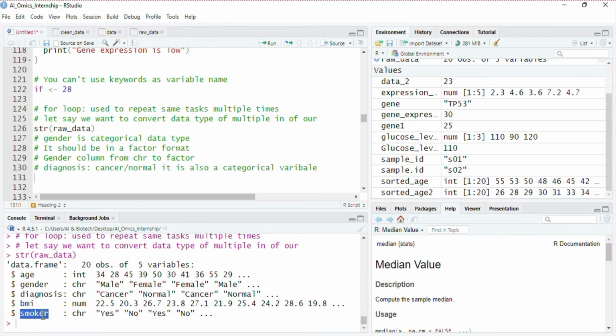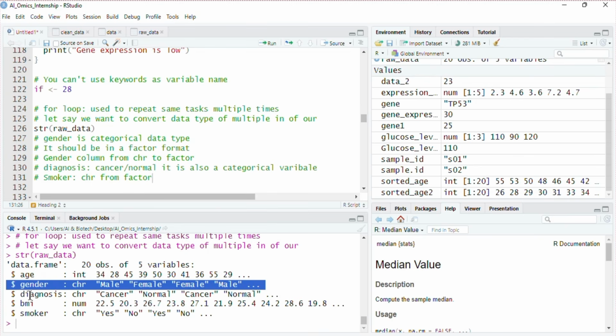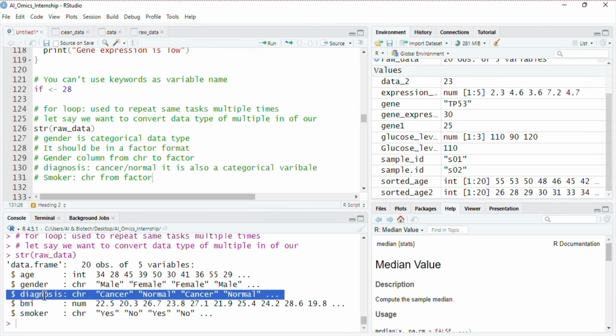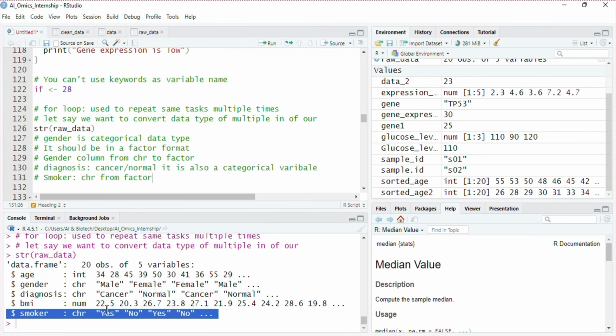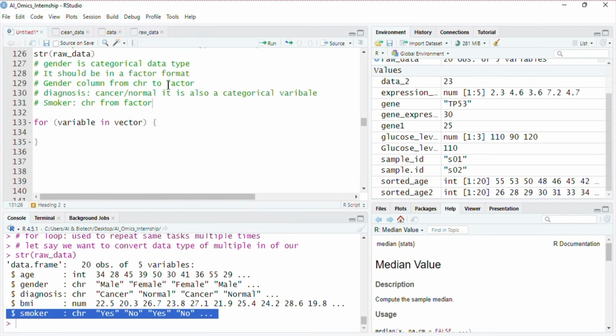But for the smoker column, again we have two categories, yes and no. So we have to convert this smoker column from character to factor. So in this data set, we have three columns that we need to convert into factors. First is gender with two categories, male and female. Diagnosis, again two categories, cancer versus normal. And smoker with two categories, yes and no.